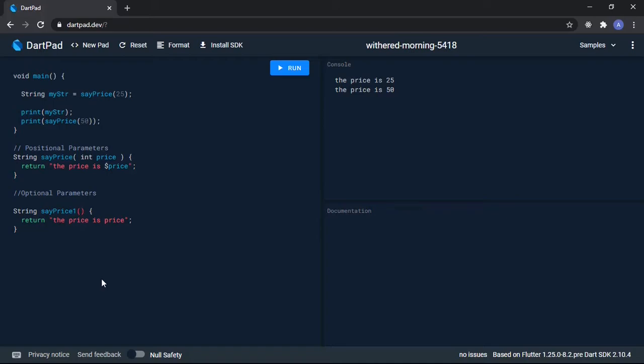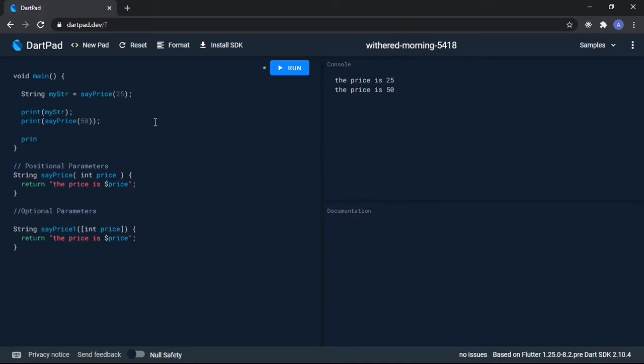So with optional parameters, how you make them optional is by using square brackets like this, and then you say the parameter you want to be optional, in this case the price, right? And then I say interpolation price. So this is optional, and when we use it, I'll just call say price 1, and I'll leave it like that, and we don't get an error because it's optional. Let me just show you the difference. If I remove this, we get an error because positional arguments or parameters are not optional. If you don't pass them, you get an error.